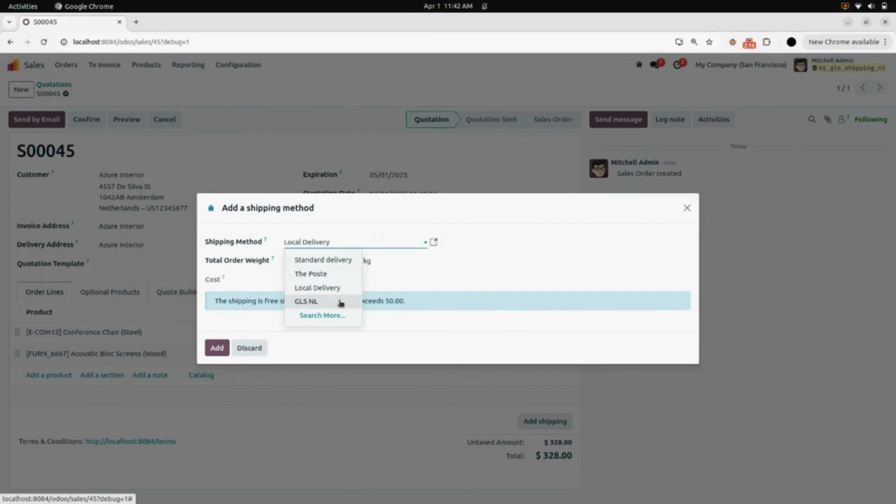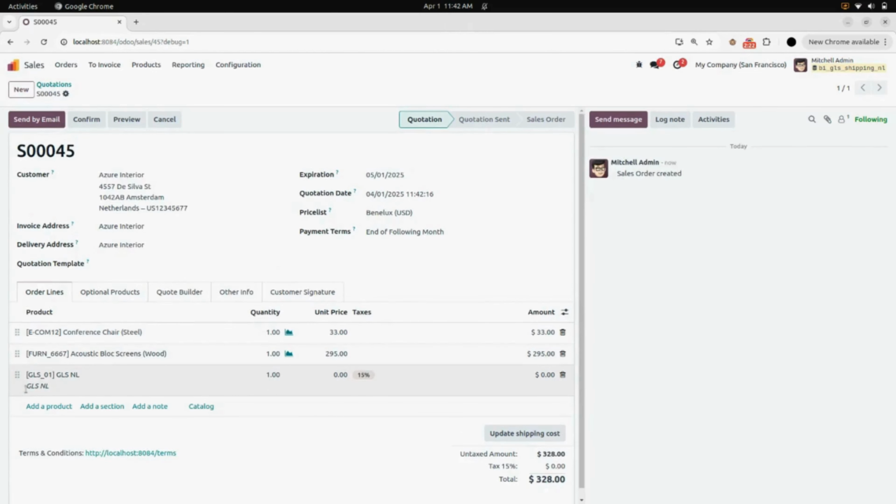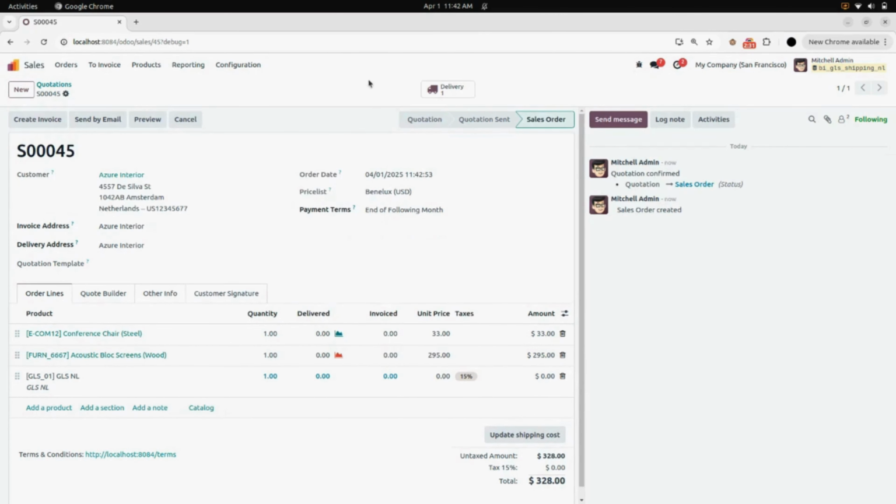Now we will go into the add shipping button and here select your shipping method. I am selecting GLS NL. Now click on get rate and click on add. Here you can see the shipping method is added into your order lines. After this, confirm this sale order. Here you can see a delivery is created.